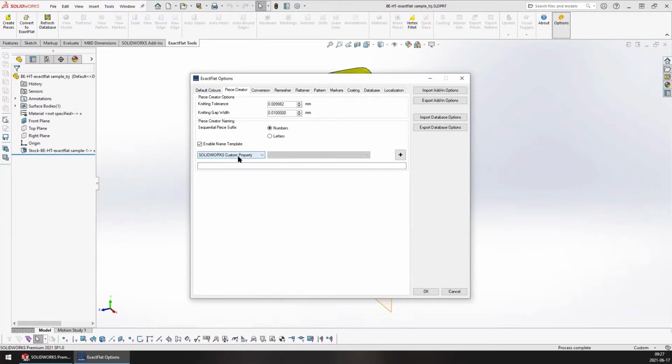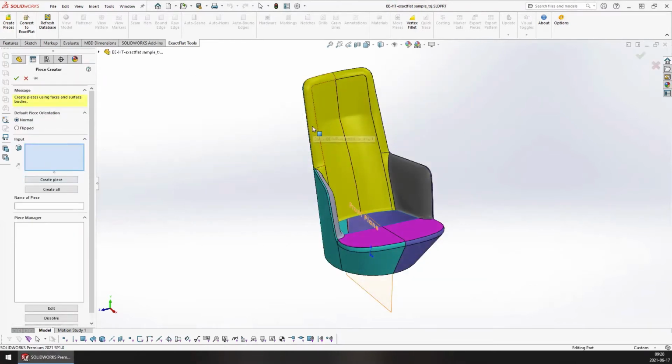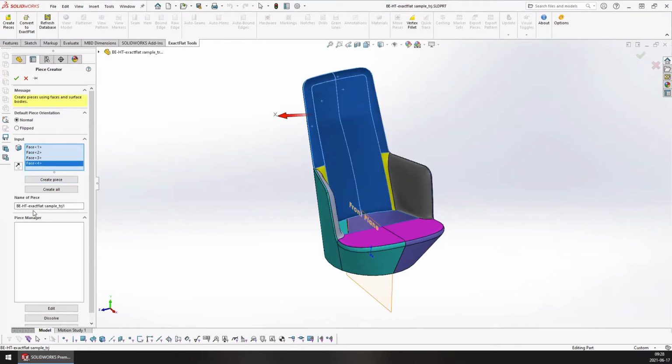So for custom properties, if there are custom properties, they'll appear in the list here. If there's nothing, the box will be left empty. So let's say we wanted to include file name as part of our naming template. We select file name here, press the plus button, and that will insert the file name replacement identifier into the list. Once you're happy with your file name, you can click OK. And now when we go to Piece Creator, every single piece we create is going to be named using the file name as part of the Piece Creator name.